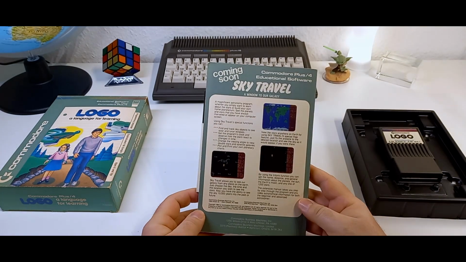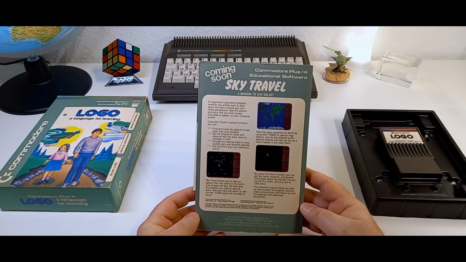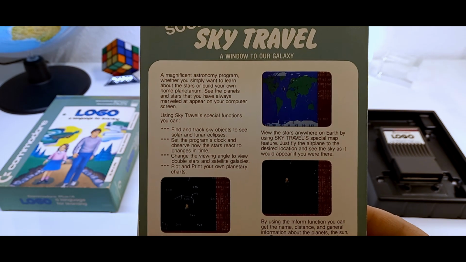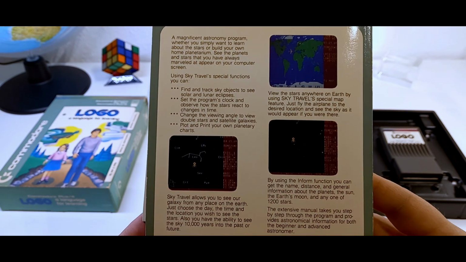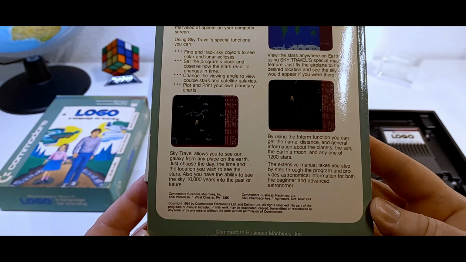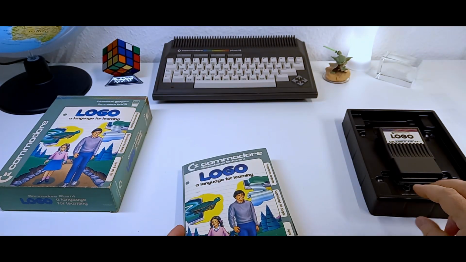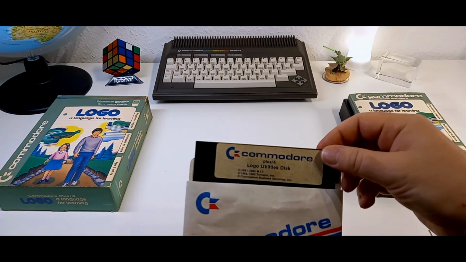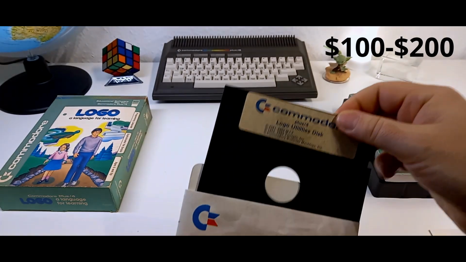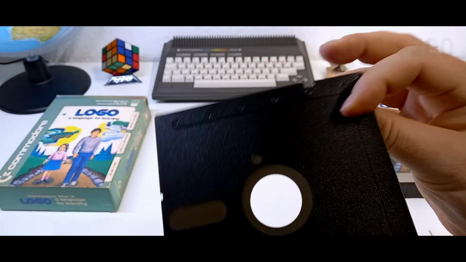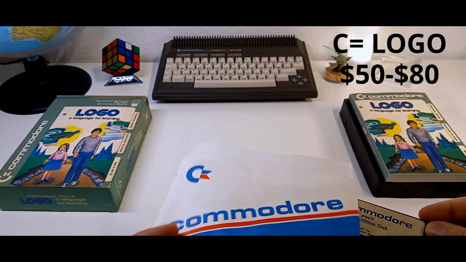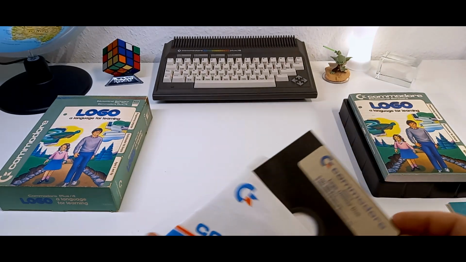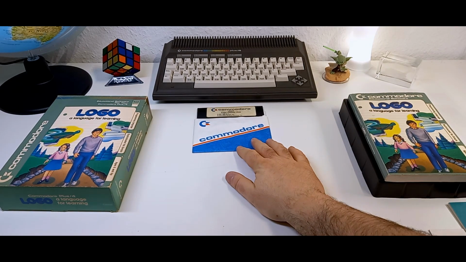At the back of this nice and beefy manual for Logo, there is an advert for Sky Travel, the astronomy program, which was previously released for the Commodore 64. But unfortunately, Sky Travel was never released for the Plus 4. While Logo in the 80s could be pricey, typically ranging from $100 to $200, Commodore offered an affordable and versatile option. The Commodore Logo package was priced between $50 and $80. This package includes a comprehensive manual, tutorial and a utilities demo disk.